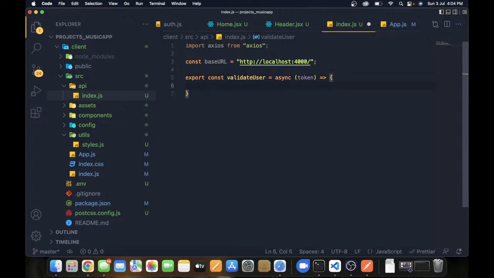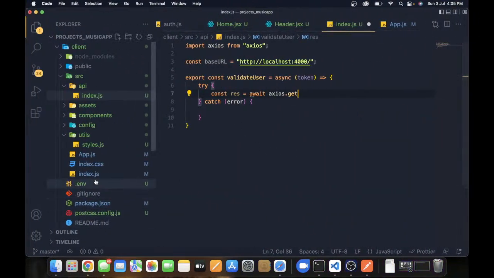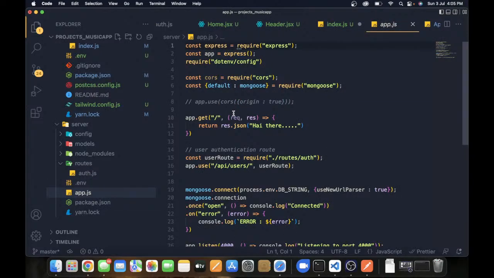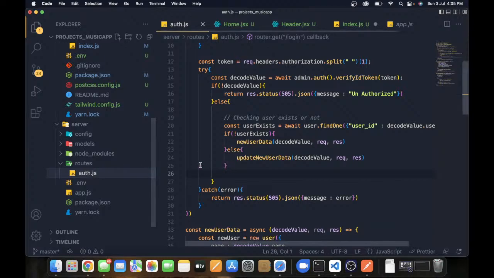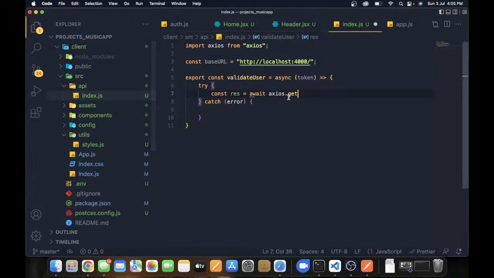Okay, and let's open the try and catch. Inside the try, response, we'll get the response. Await, what are we going to do? We are going to call the axios.get method. Why is it a get method? If you go to your server app, in your auth.js, the method we are using over here is a get method, right? That's the reason I'm using the get method.